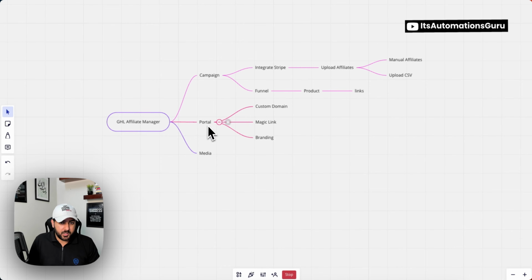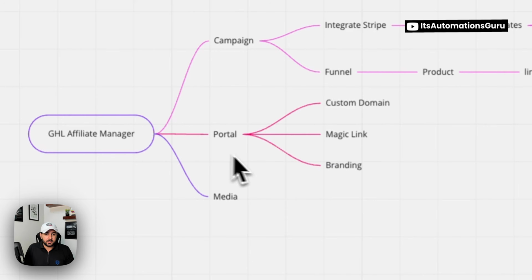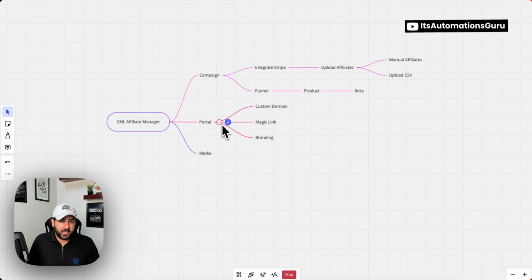Then we have portal. So portal is kind of like a client portal. To set up our client portal, we need a custom domain. We need to set up branding, and there will be a magic link that we can give our affiliate if they are having issues logging into the system.